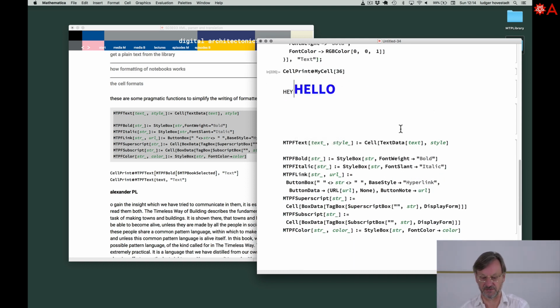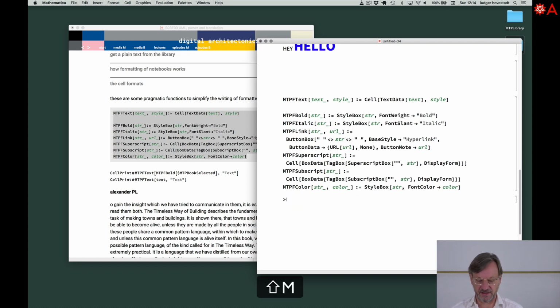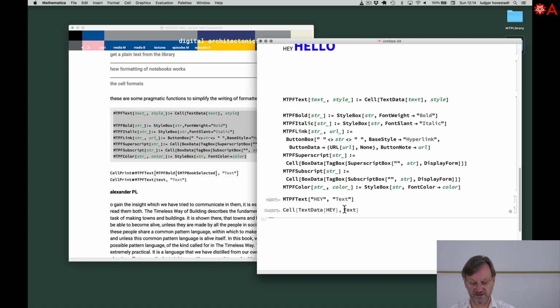So we for example can use it like this. MTPF text, we can say hey, and it should be text of style text. Then this creates cell text data, hey text. If we say cell print of this, then we have it here.